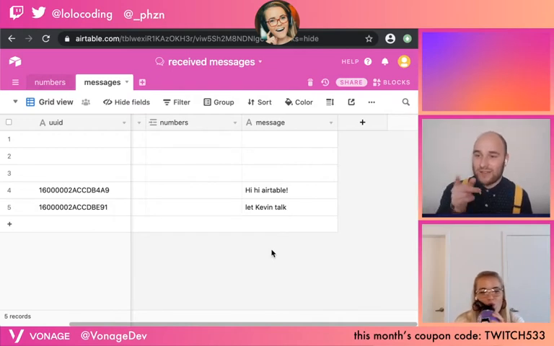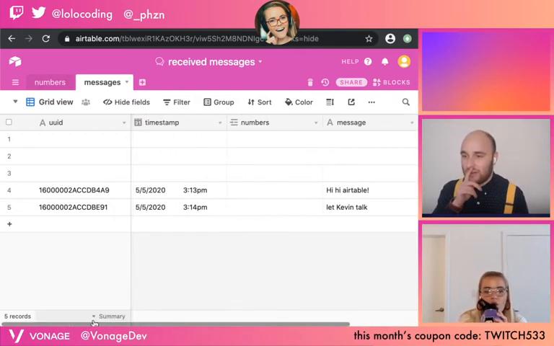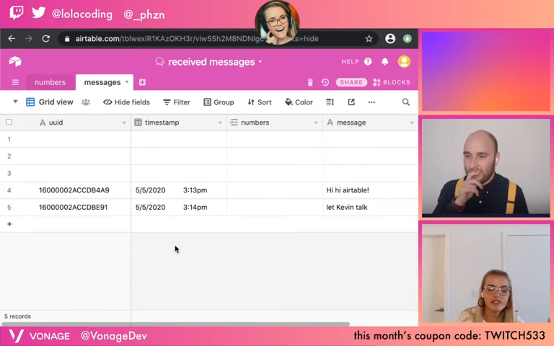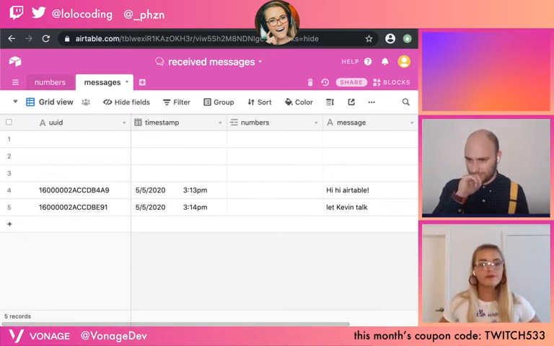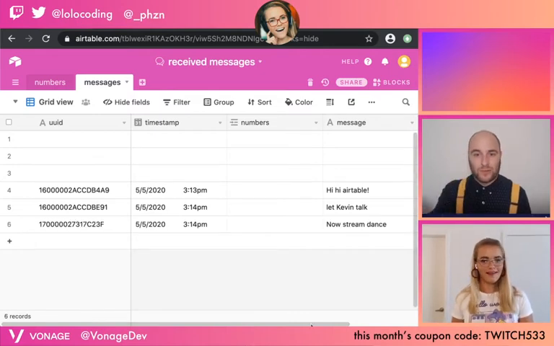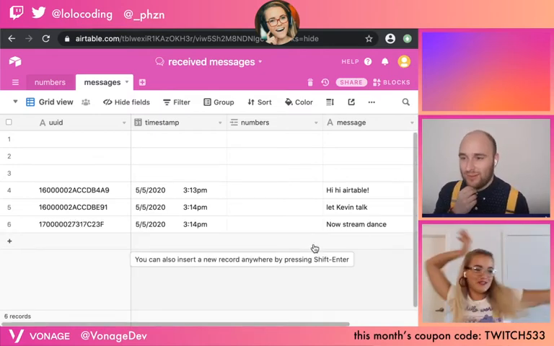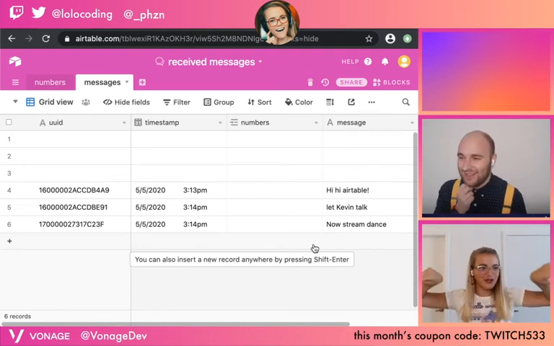Let's scroll over to the left, because there's a field we can't see that should have come up. Sick, we've got a timestamp. Sweet, and Airtable displays that nicely for us, which is wonderful.